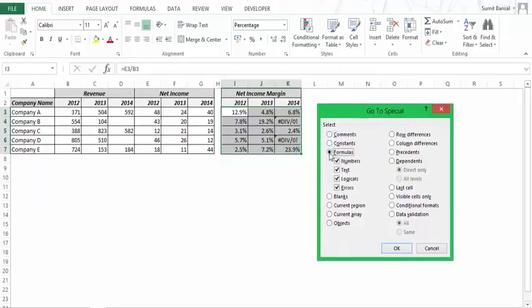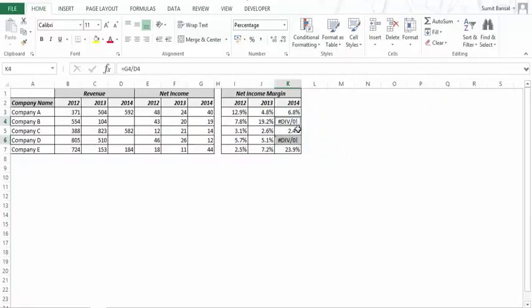Here select Formulas, and within Formulas, as soon as you select it, all these 4 options become available. Deselect these first 3 options and only keep the Errors option selected, and now click OK. When you do this, all those cells which have errors in them get selected. Now you can manually either delete all these cells or type something like "not available" and hit Control Enter, so that it gets entered in all the cells which have errors in them.